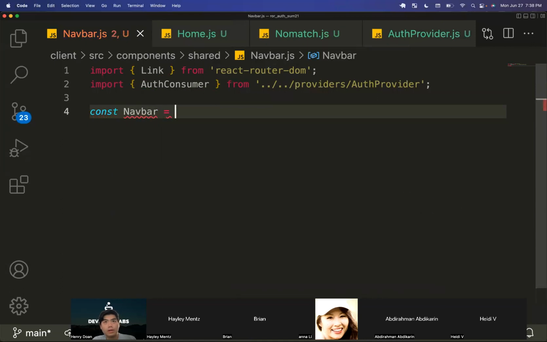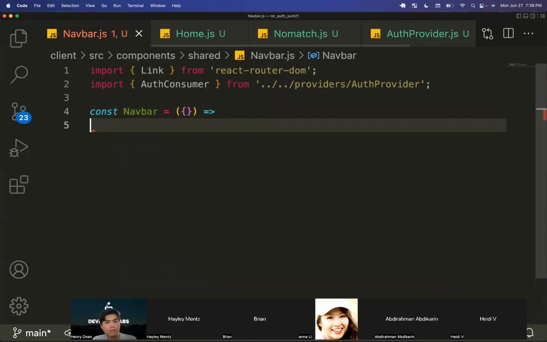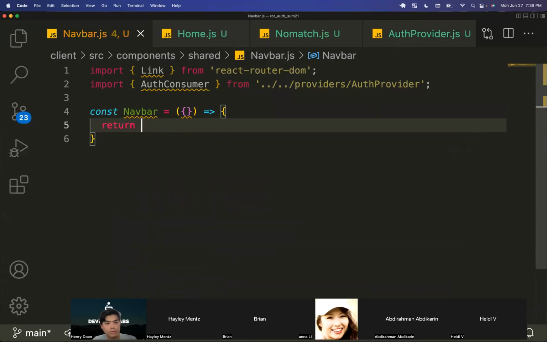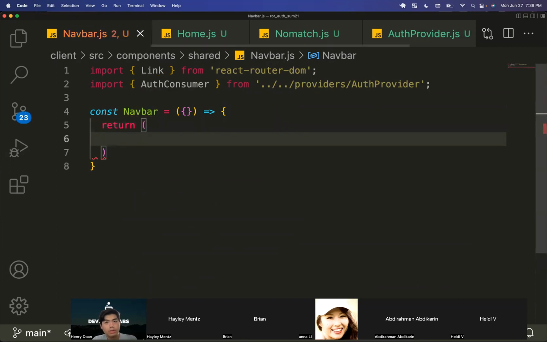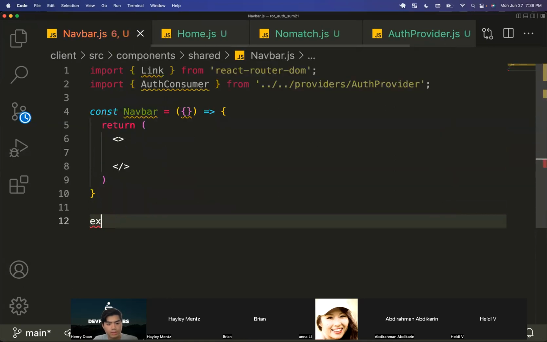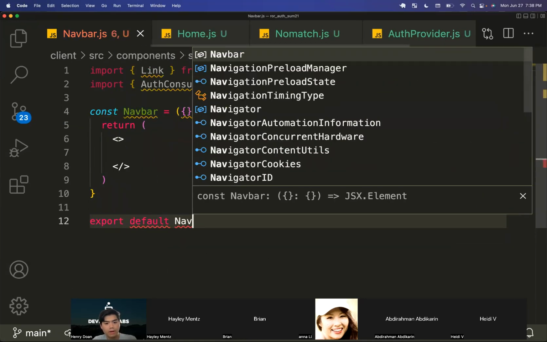Then afterwards, we are going to go ahead and create the navbar. And with this navbar, we are then going to have all of our stuff within here. And then after that, we are going to return an empty set of fragments for now, and then we'll do some conditional logic there. With the conditional logic, we need to have a few functions, but before we forget, let's do an export default navbar.